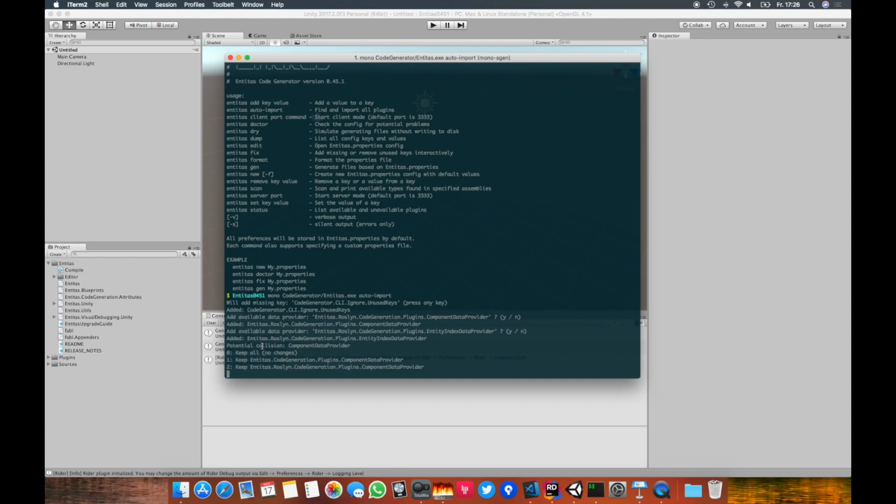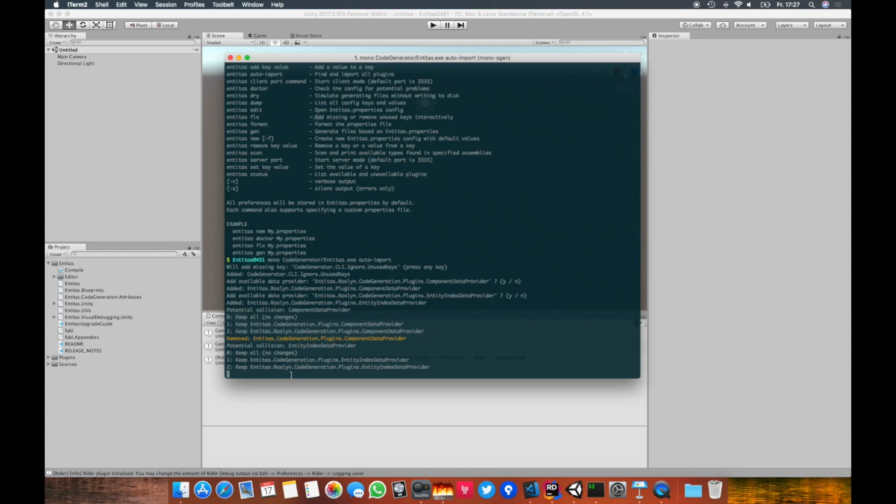Now it found a few problems. For example, the component data provider, there's a potential collision. It found the component data provider in the default plugins and the Roslyn plugin. So you can keep the first one or keep the second. I will keep Roslyn, of course. It will confirm it by telling me to remove the other one. And then it found another collision. Again, I will choose 2. So I press 2.